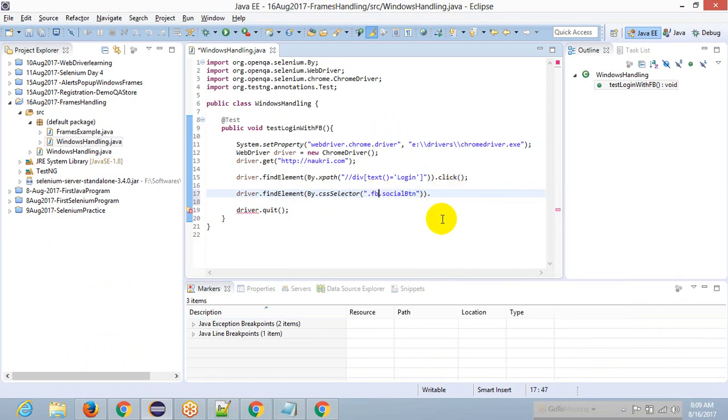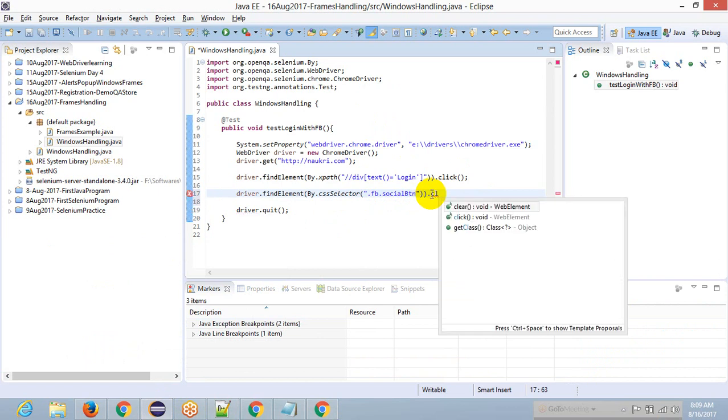If I put a space, that means this is one element and inside that another element, but I don't want to say that. I will say click.